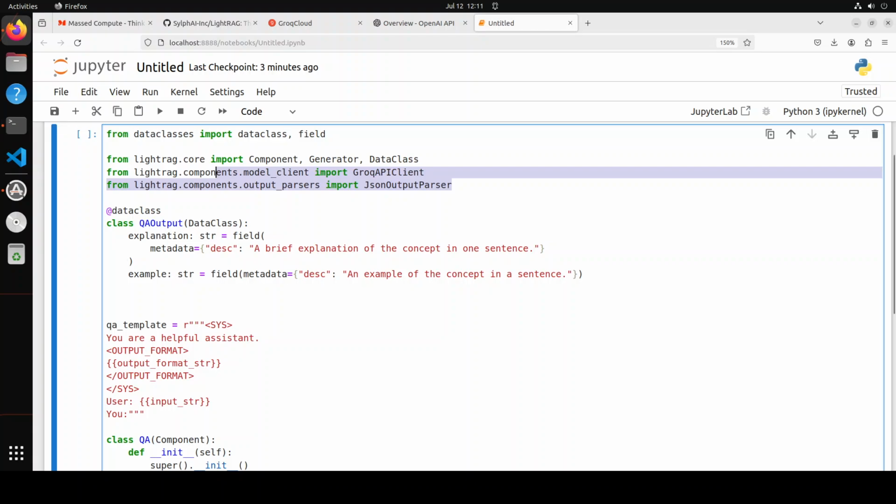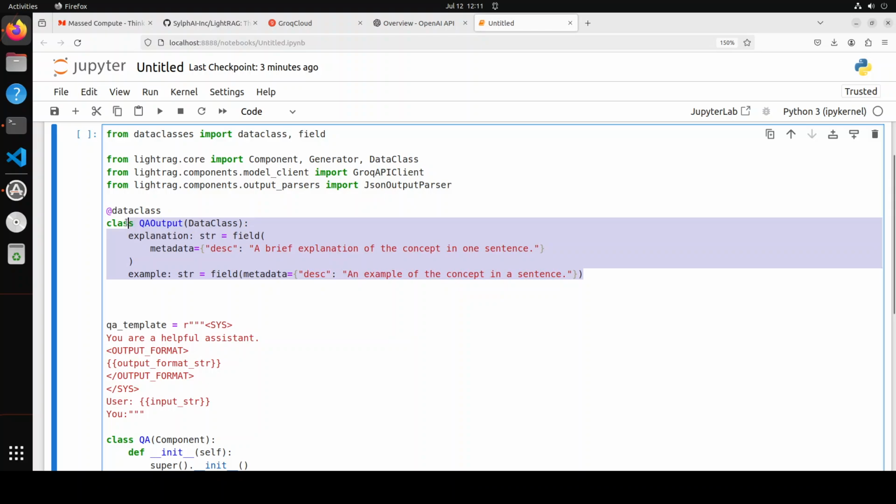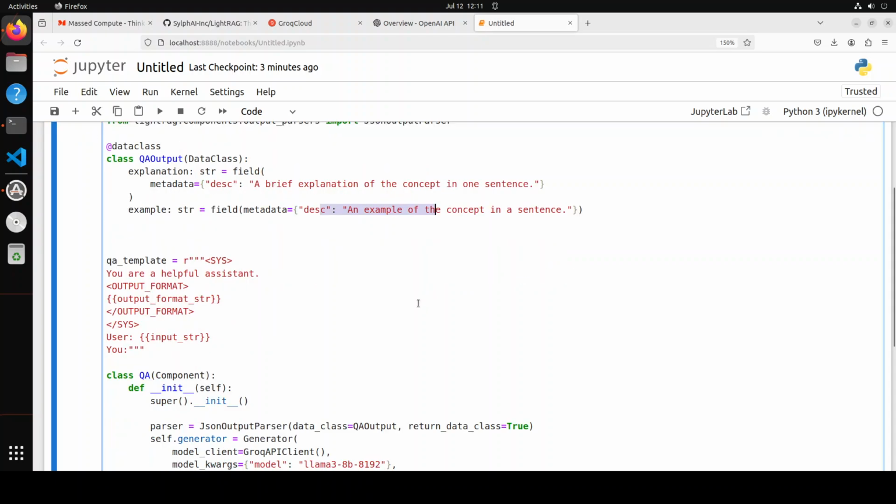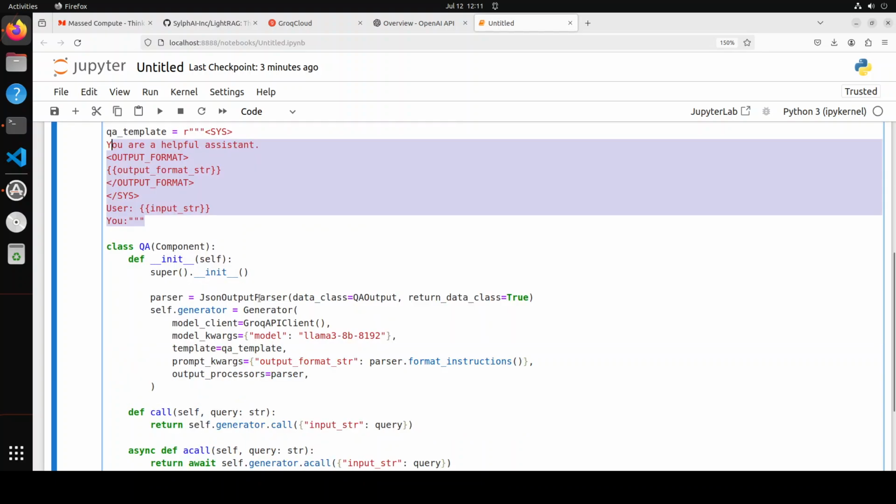So first we are giving this data class, which is outputting it. And then it is defining some of the metadata for whatever is being passed: a brief explanation of the concept in one sentence. And then this is another example. And then we have defined the template. You can define the template as you like. This is just an example.